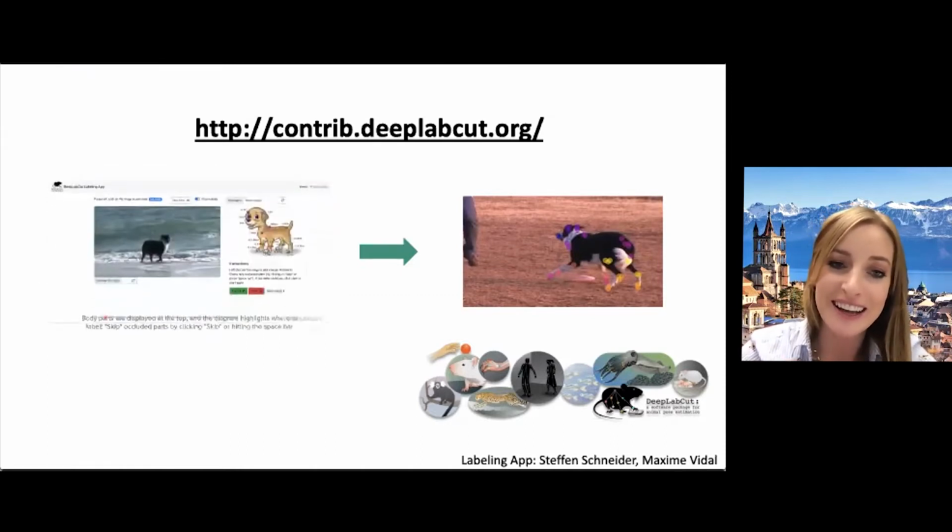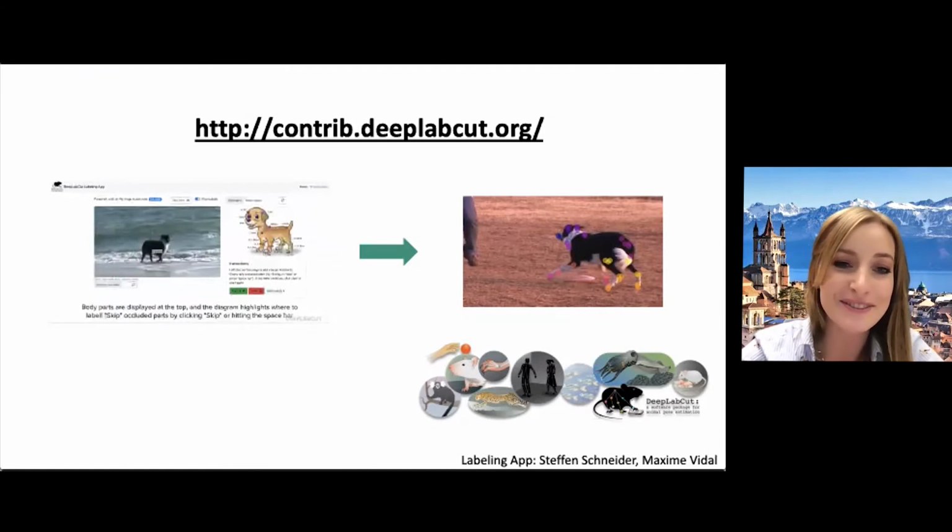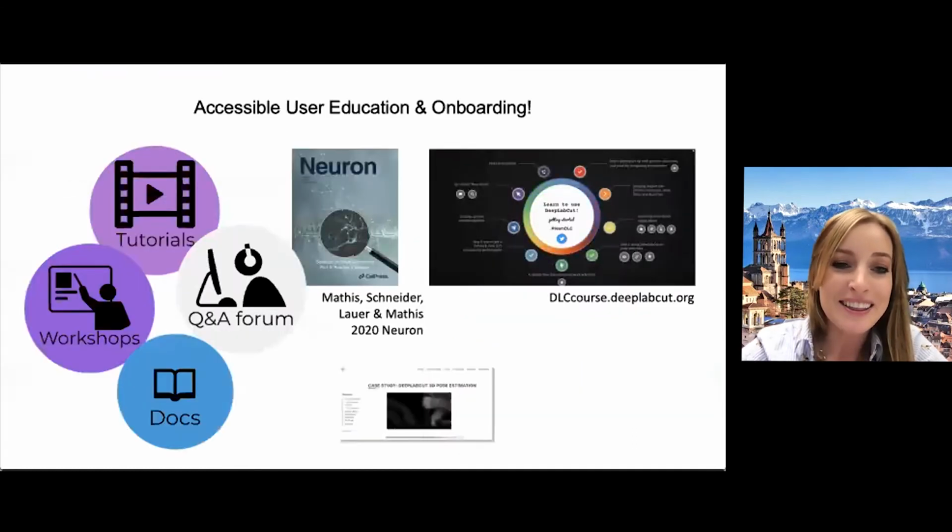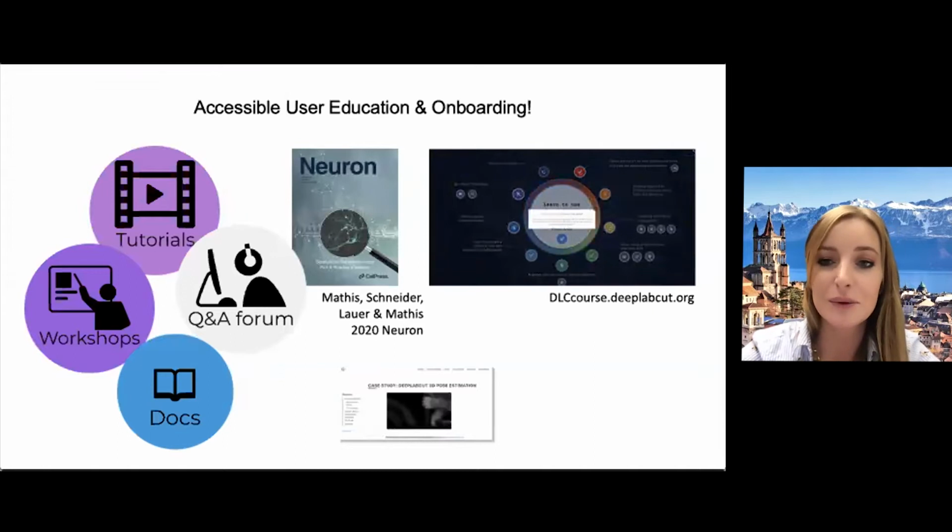So it's also fun in an academic setting to look at this type of data. But I think I really wanted to end on this. I think the most important note is that we're really focused on being accessible. And so we've put a lot of effort into onboarding and user education in the last year.